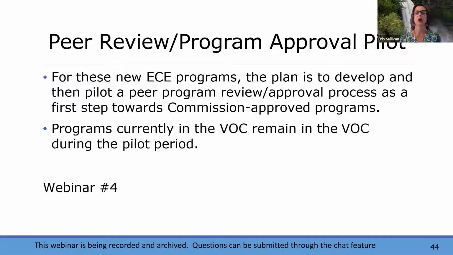As part of Pilot 4, programs will help to develop a peer review or program approval process, and then a subset of programs will pilot that process. Commission staff will gather feedback and information from the pilot and present it to the Commission, and the Commission will make the final decision about any program quality process for ECE programs. As a note, currently approved VOC programs will be permitted to remain in the VOC during the pilot period.